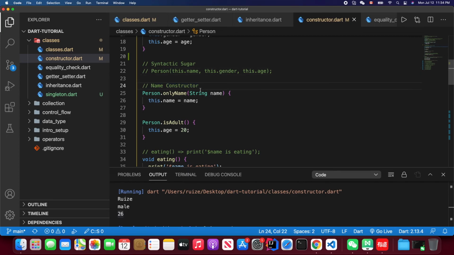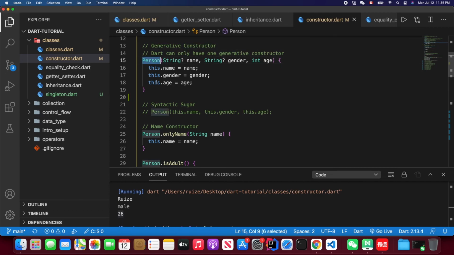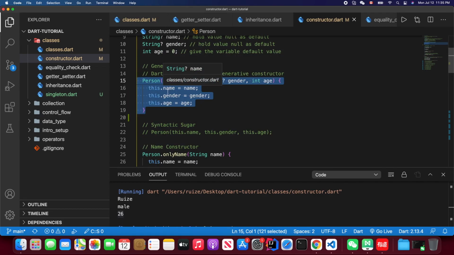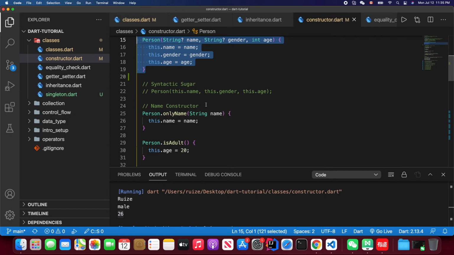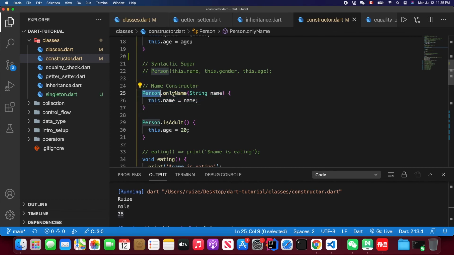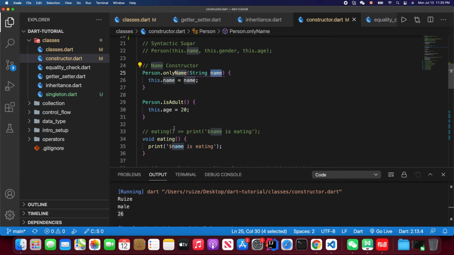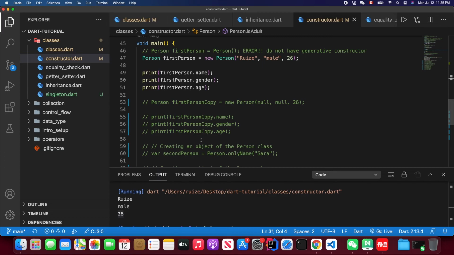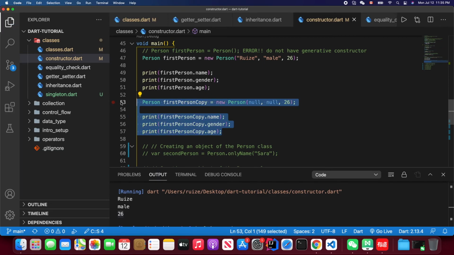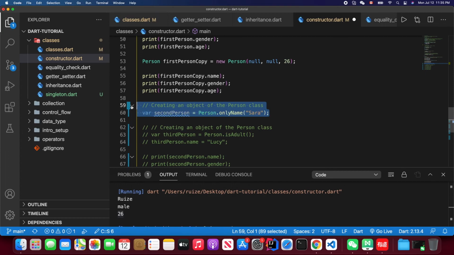For the named constructor, because we are only allowed to write a single generative constructor, if we want to pass different parameters when we create an object, we can use a named constructor. For example, I create Person.onlyName, using only the name, so I only pass the name, and also create a second named constructor, Person.onlyAge, which only passes the age. So when I create the object, I can only pass the name, as you can see here.